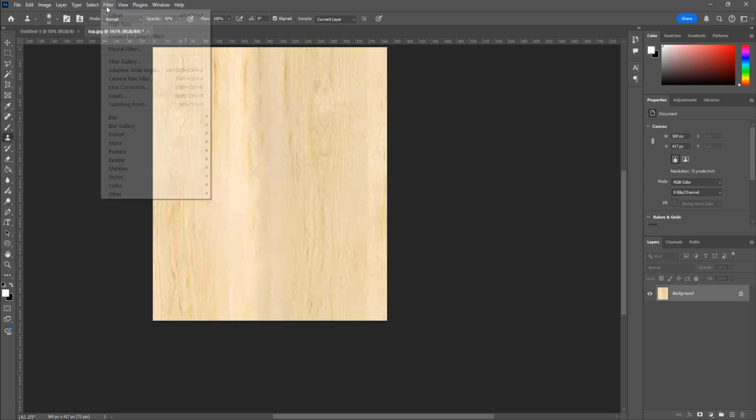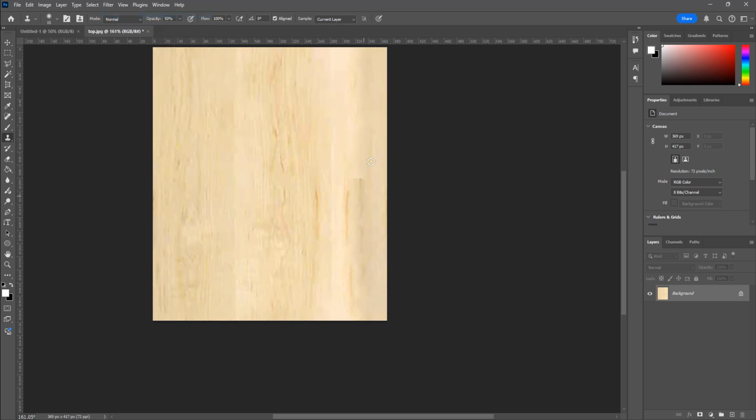Let's do filter, offset again. There's a little bit here going on. So I always do filter two or three times just to make sure. I'm just going to use the clone stamp on this. It'll be all right.